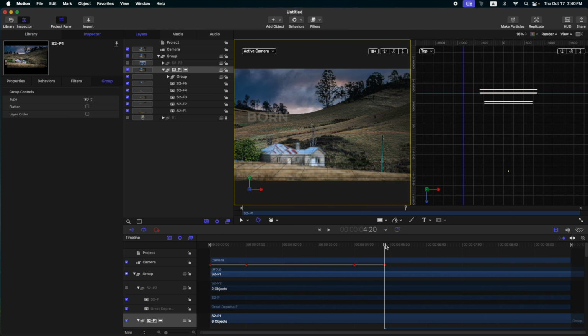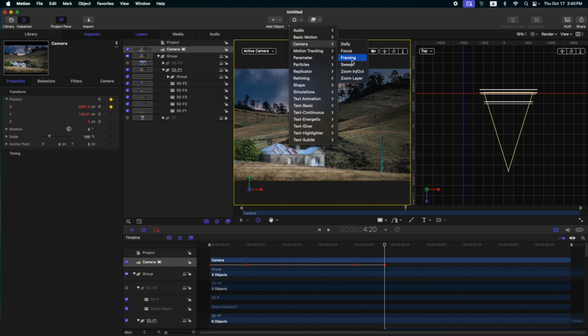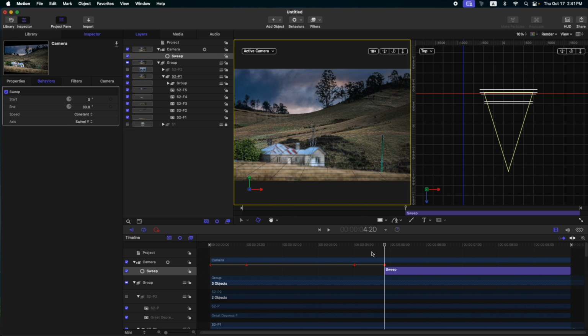Then let's animate our camera now. Let's animate it again. So go to camera. Then let's add some sweep on here. So go to behaviors, camera, and sweep. Then starting from here, port 20 at the end, let's set the in position of our sweep. Then change the end position to 1. Then Y is okay. So we will have this.